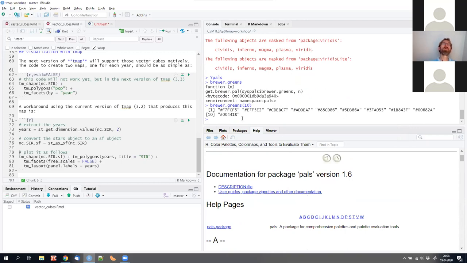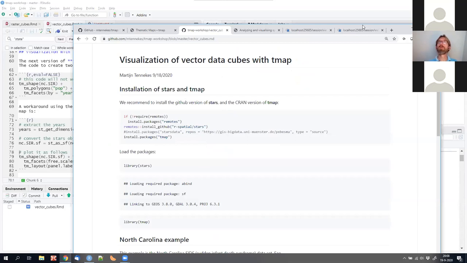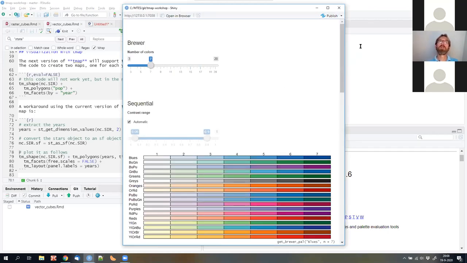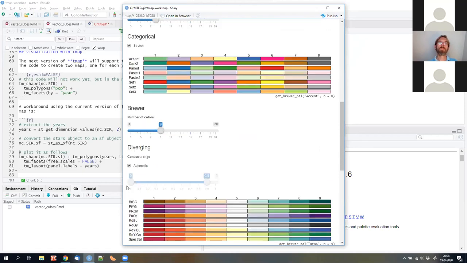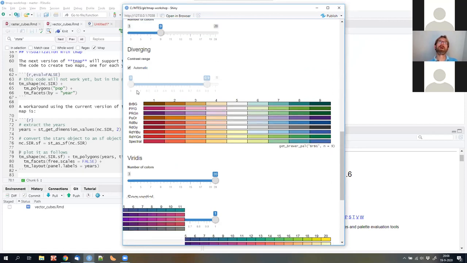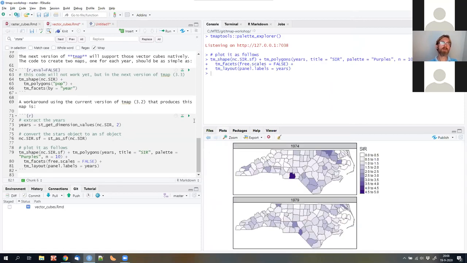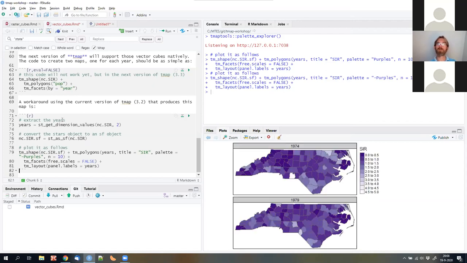But for tmap, you can just enter the name of the palette. All these palettes are embedded, along with the number of colors. In this case, one palette is purples, and then you get 10 color classes of purples. And then I should add a minus sign to reverse the palette. Just a small tip. Okay. Questions so far?